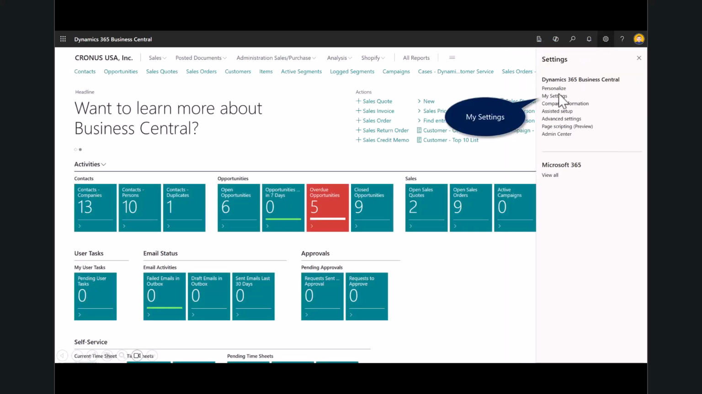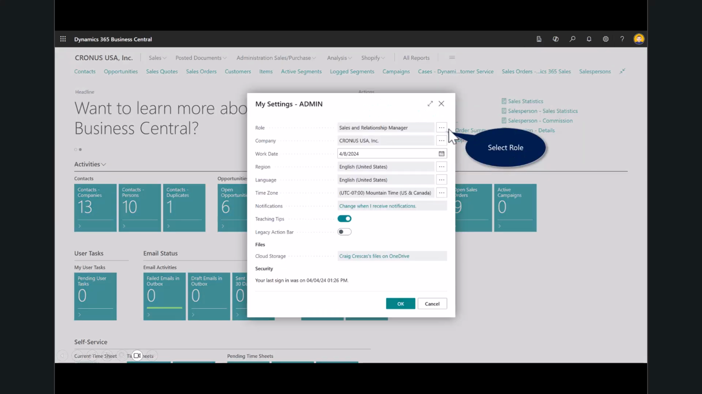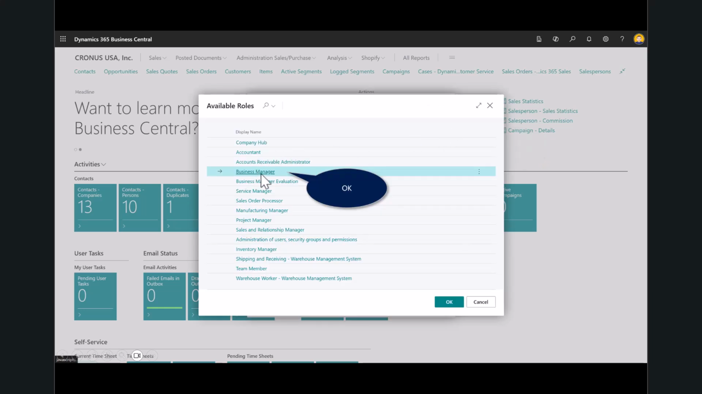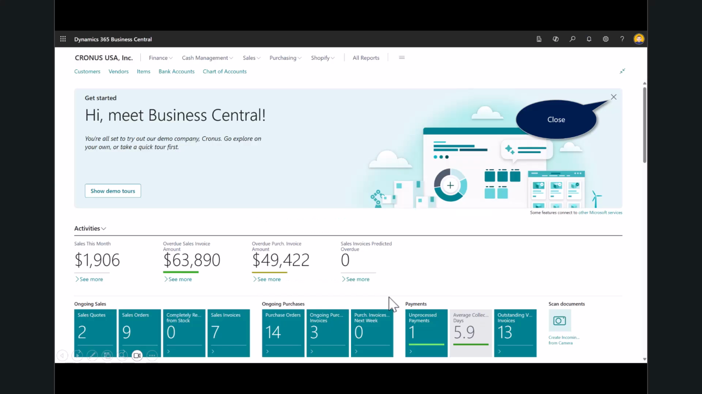And then if I come back into My Settings, you can return back to the Business Manager. Now keep in mind, for those of you who are new, there's a Business Manager role and a Business Manager evaluation. When you first start up a trial of Business Central, it will default to that evaluation, and it's designed to just help people navigate and learn the product simply. But for me, as a pre-sales engineer, I want to make sure that I have all the features running, and I go ahead and select OK.